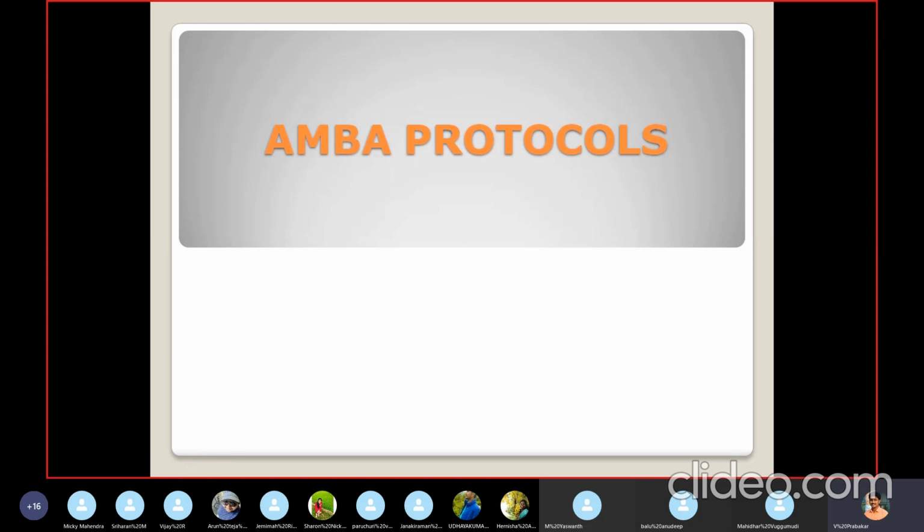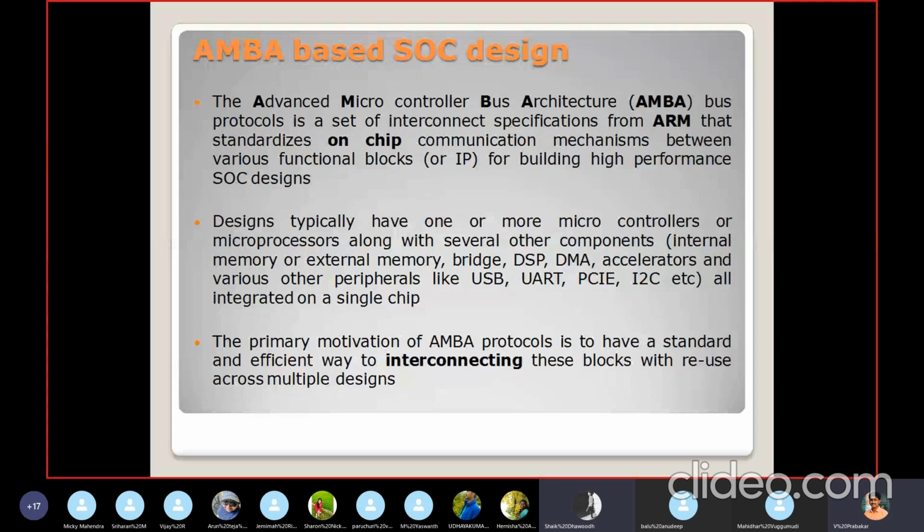In this session we are going to discuss the AMBA protocols, what they are and why they are needed. Then we are going to see about the APB protocol. AMBA stands for Advanced Microcontroller Bus Architecture. AMBA defines a set of protocol specifications.